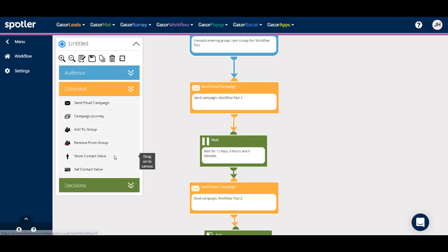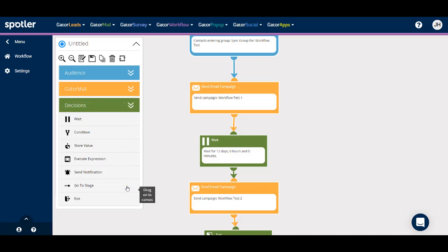The store contact value, that retrieves an attribute from a member's contact record and stores it in a named location for use later in the workflow. And you can set a contact value. This allows you to set a value in the member's contact record within Spotler that writes back to Workbooks. Turning our attention, I know this is a quick going over, I want to keep this as simple as possible for this video, but just wanted to mention some of the options here.